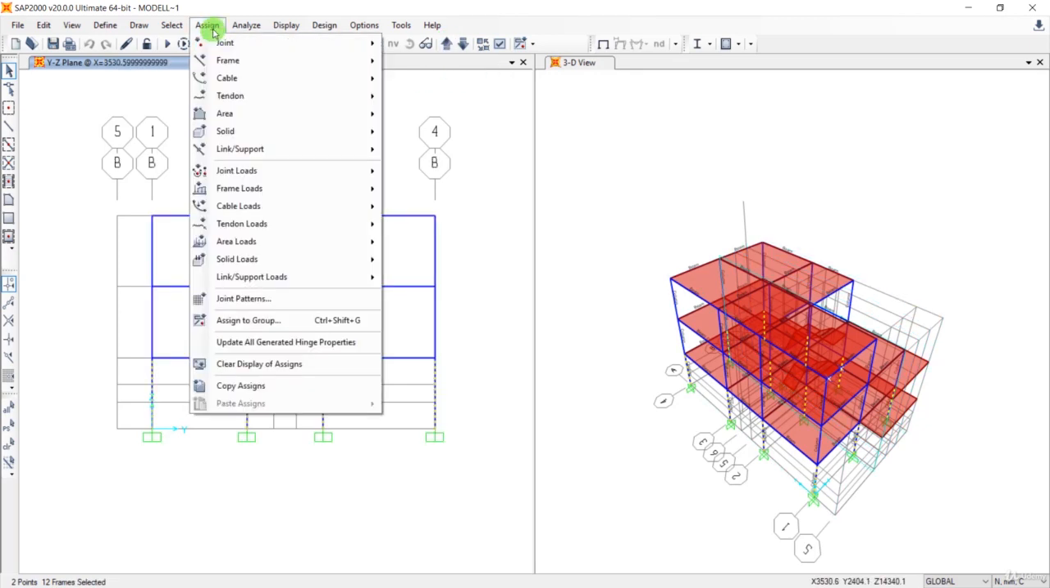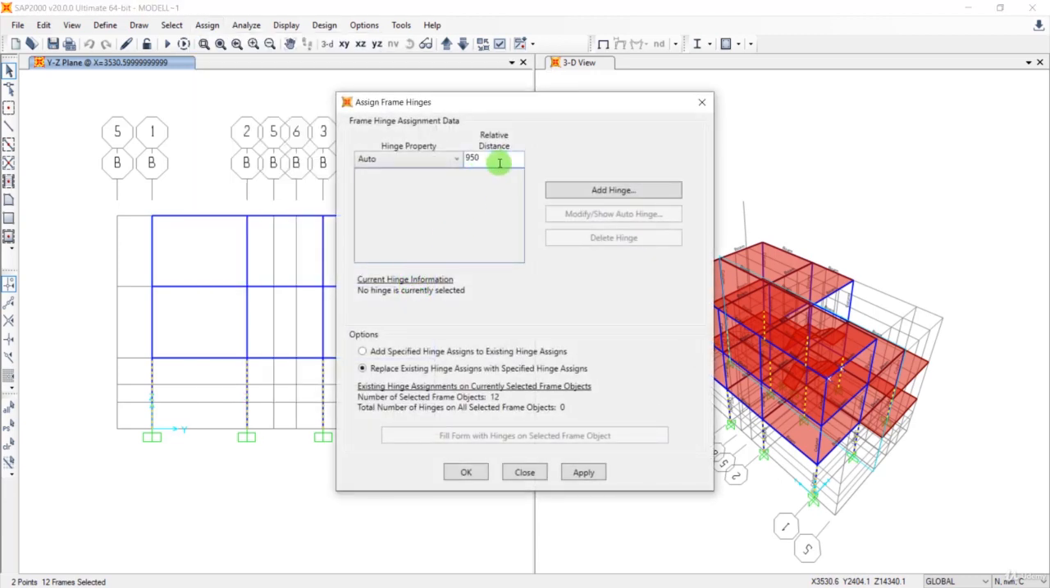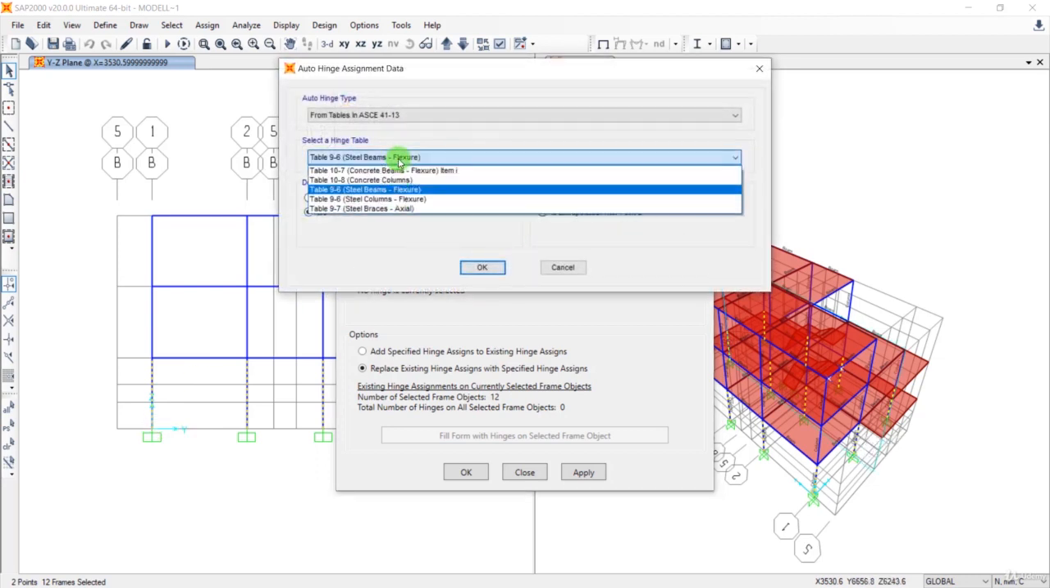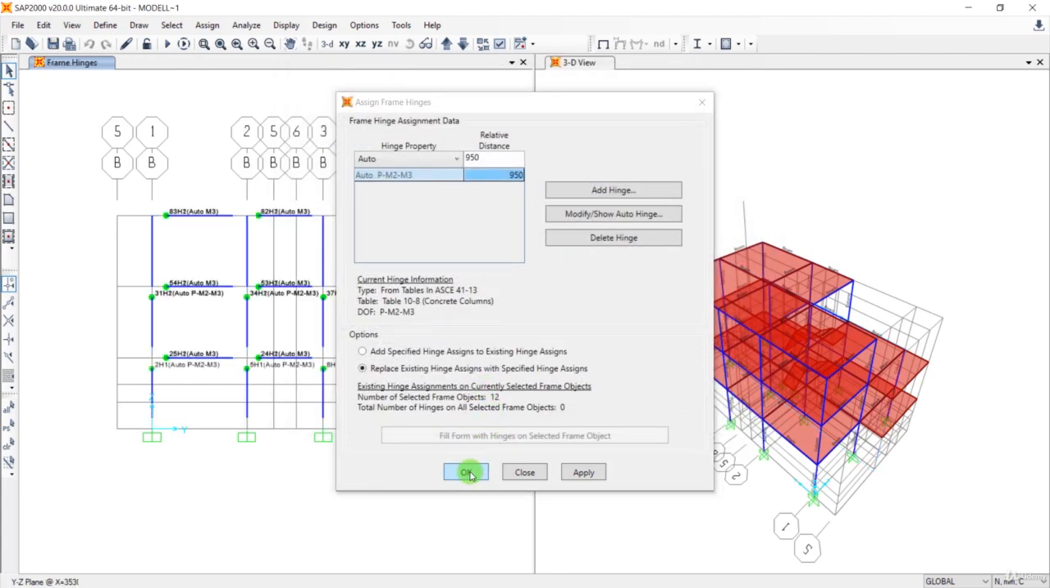So go to Assign, click on Frame and click on Hinges. Over here we'll keep the hinges at the 950 position only. This is your 0 position and this is your 1 meter position. We want to place the hinges near here, so we'll place the hinges at 950 mm from this point, right? So we click on Add Hinge, and over here select concrete columns, change it to gravity, and click on is extrapolated after point E and click on OK, and again click on OK.